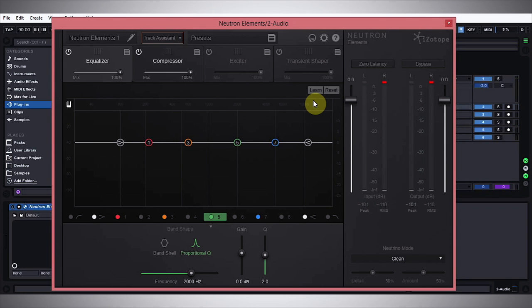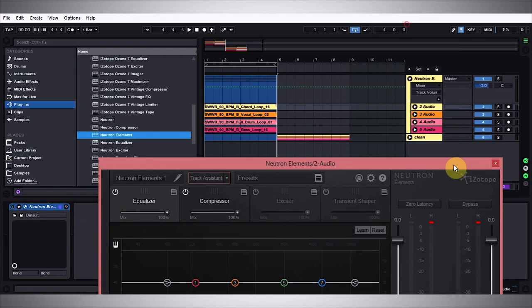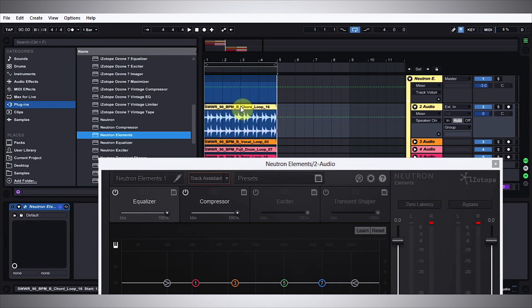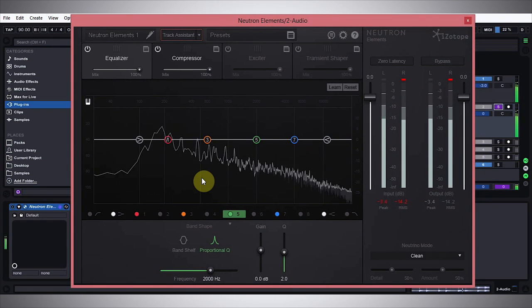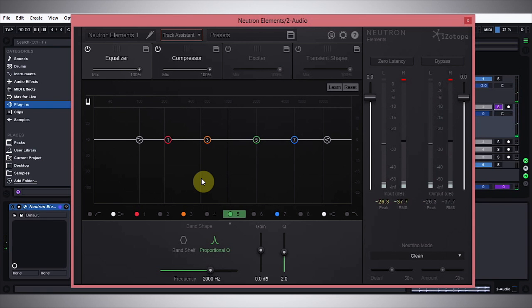Alright, so we got something really nice and really pleasant. Everything sounds pretty good, but what we can do is make it sound better using the track assistant and that learn EQ feature. So what I'm going to do is drop Neutron Elements onto the stab loop that I have right here. If I go ahead and solo it, so that's what it sounds like.